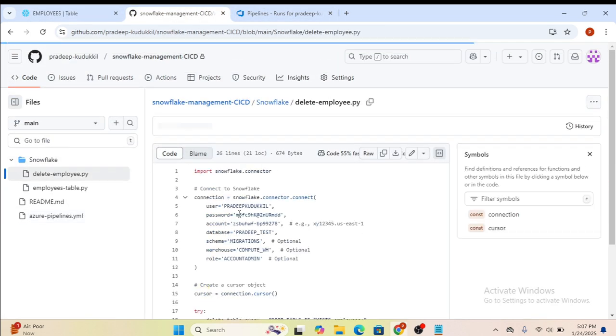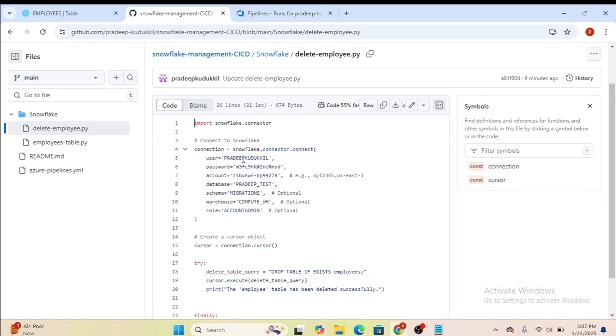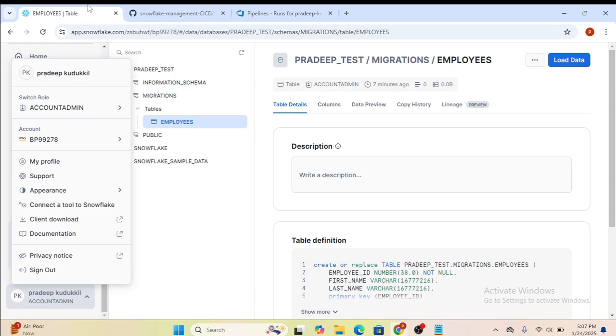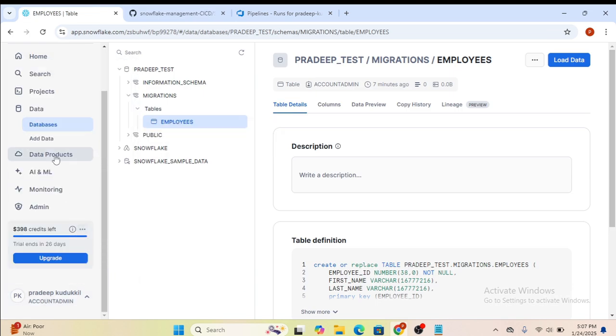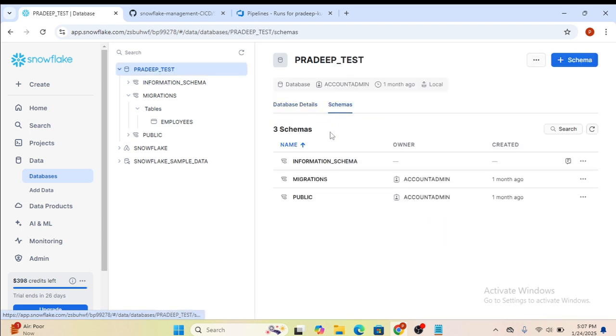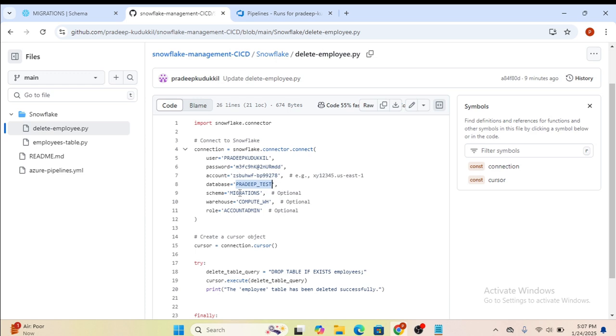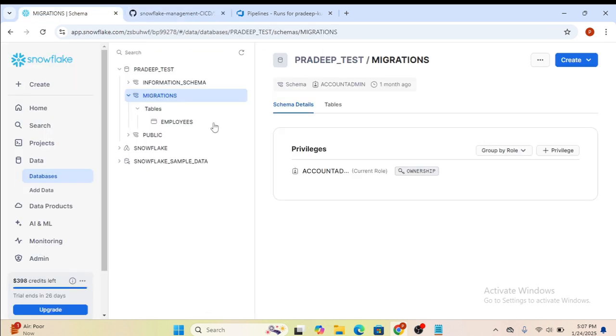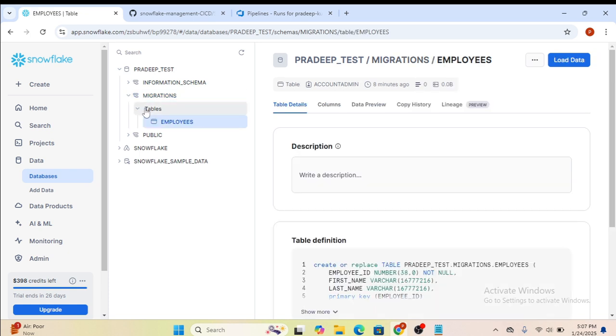So coming to the configuration part, this is my user, this is my schema, and this is my DB. We can go to that DB, go to data and then database, and then this is my DB, and the schema I used is migration. So yeah, this is the migration schema. Here you can see I already have that employee table, since last time I ran that pipeline.